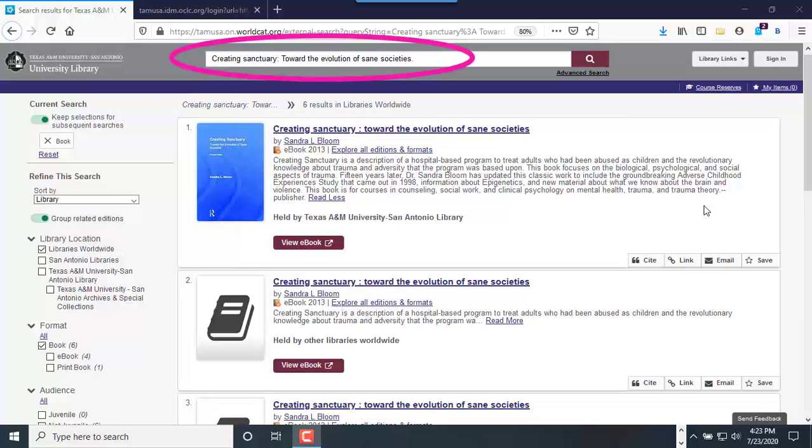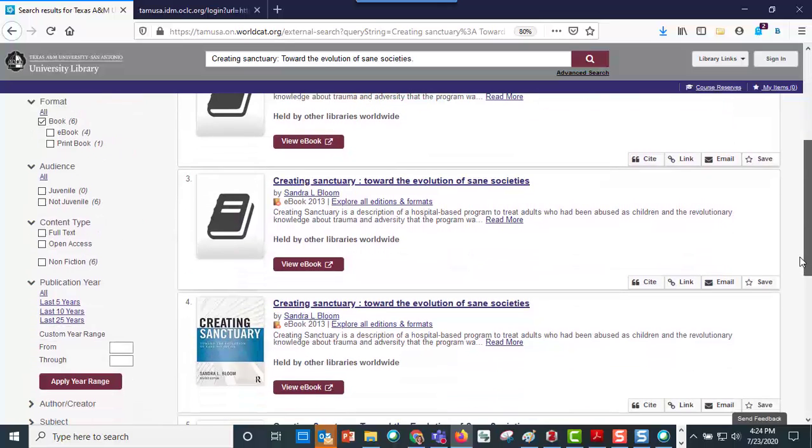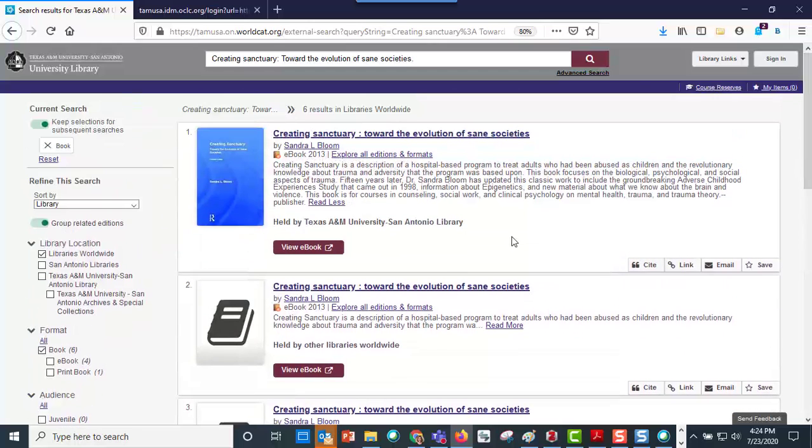This is our list of results from our book search, where we pasted in the title, Creating Sanctuary Toward the Evolution of Sane Societies. It's by Sandra L. Bloom. We have 6 results, and we have these exact matches on the title here. So all 6 of these seem to match at least the title and the author that we're looking for. Now, interestingly, the publication date is not aligning. So we were looking for that work from 1997. This edition is an ebook from 2013.